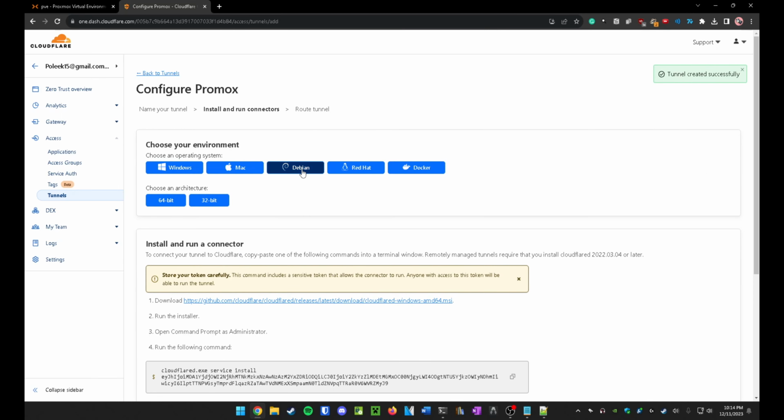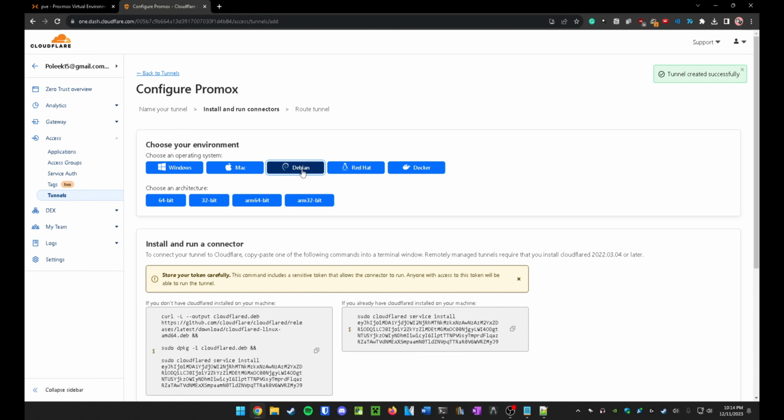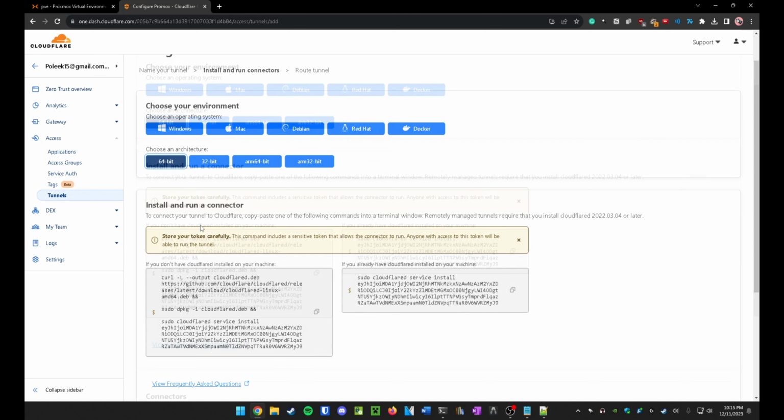Go ahead and click on Debian. Now, Proxmox runs on Debian, and for your architecture, you're going to have to look into your own Proxmox server and see what your architecture is. For me, it's AMD 64, so I'm just going to click 64-bit. I'm going to scroll down.